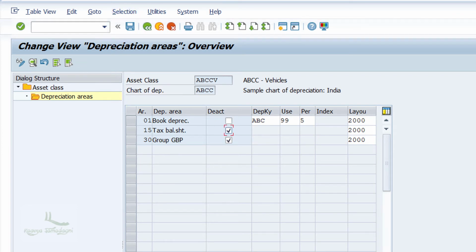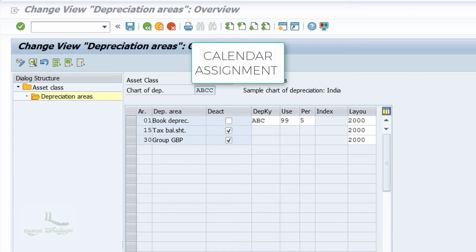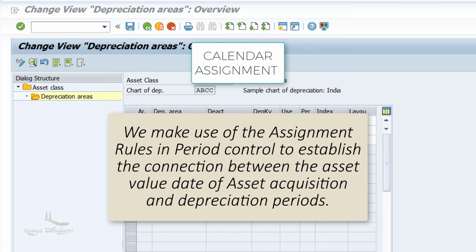There is one more configuration that needs to be completed while configuring asset accounting for the first time. That is calendar assignments. We make use of these assignment rules in the period control to establish the connection between the asset value date of the asset acquisition and the depreciation periods. Got it?